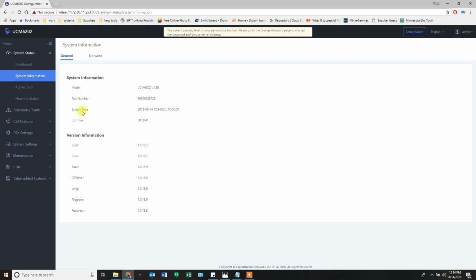It has a part number, it tells you the current system time. If your system time isn't right, it can mess up other things. So always make sure your system time is up to date and working. Uptime, this is a neat one. This tells you how long the system has been running since its last restart. This can get into many, many days. I try to make sure I restart them at least once a year. I've had systems run flawlessly for well over a year without any problems. It just keeps going and going and going.